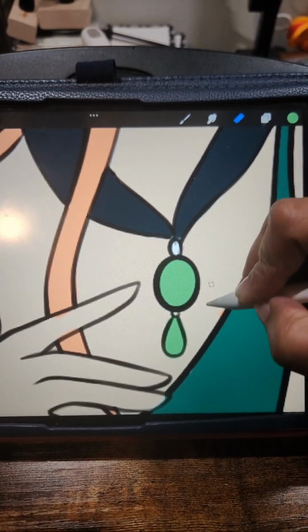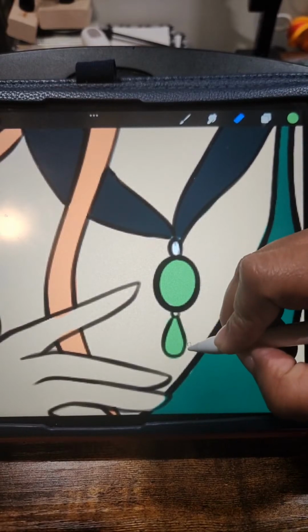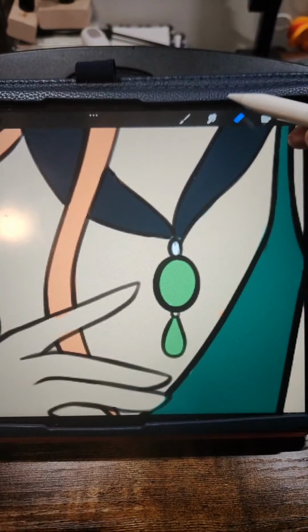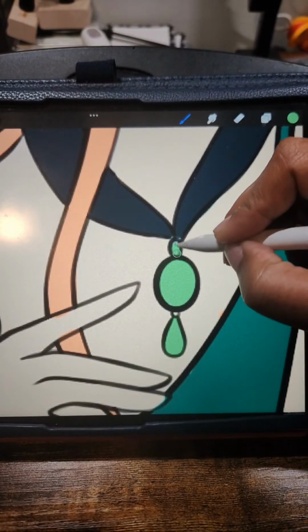I feel like this green is the only light green accent color that we have, and I feel like it should go somewhere else on this piece, but I'm not exactly sure where to put it.